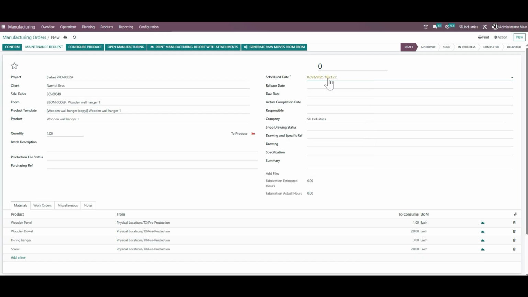Okay, you can change the schedule date when you want to schedule this manufacturing order, when you want to release this order, what's the due date that we need to have for this particular manufacturing order. And this is the actual completion date. Once the manufacturing order has been completed, the actual completion date gets populated over here, and over here we can define who is responsible for this particular manufacturing order.